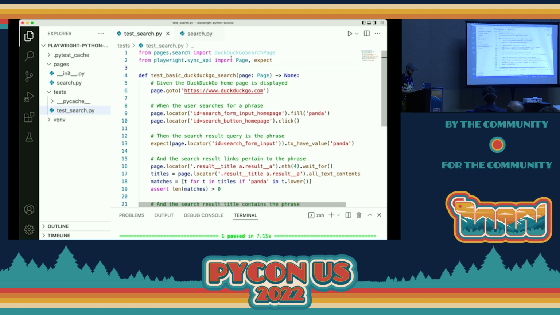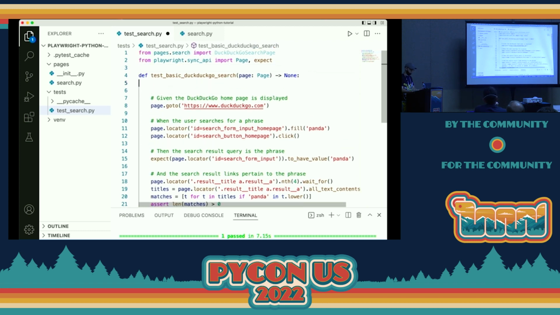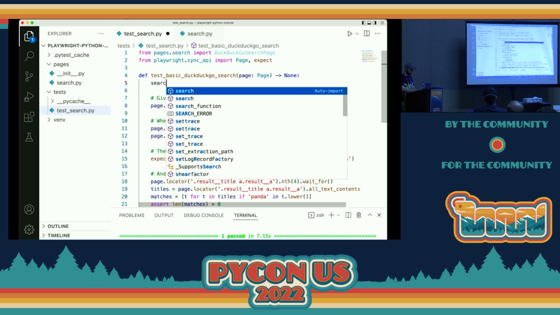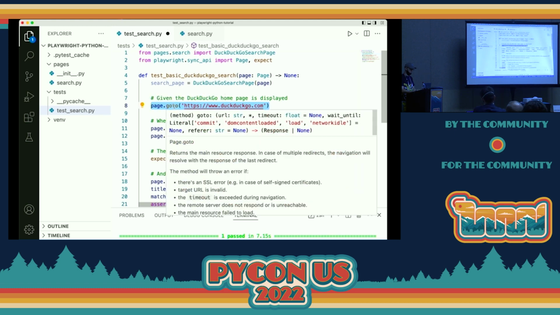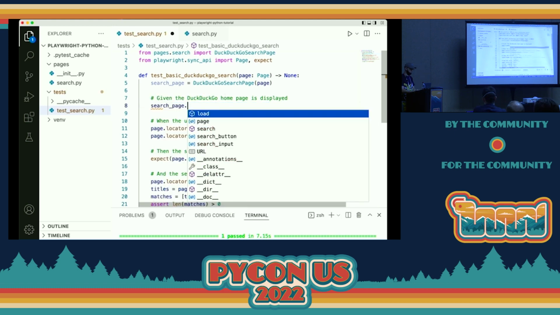So, I got this page. Now at the top of my test case, I'm going to create a search page. I'm going to say search_page equals DuckDuckGoSearchPage. And remember, we have to inject the Playwright page like that. That's dependency injection in action. And now I can simplify my calls. Instead of page go to with a hard-coded URL, I can say search_page dot load.